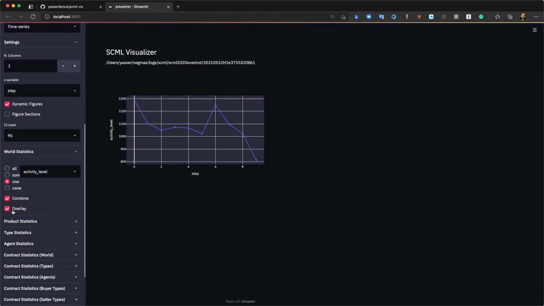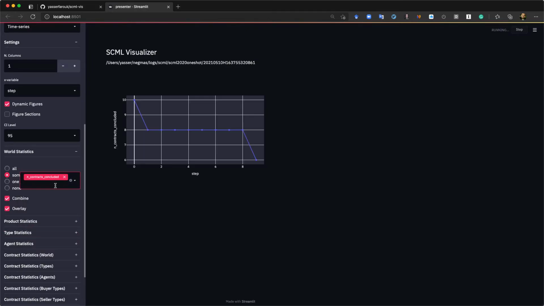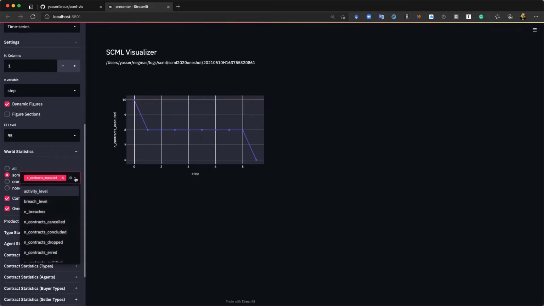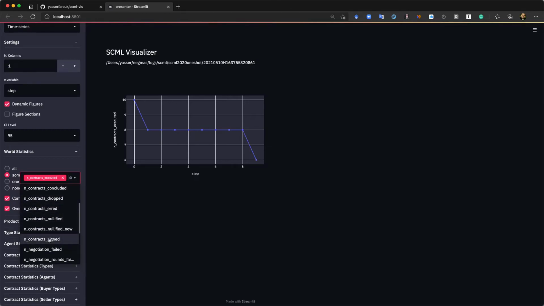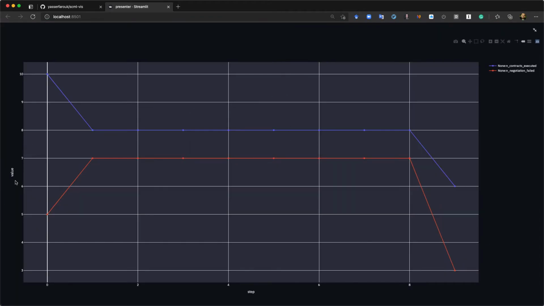Okay. To see what combine and overlay are doing, let's choose multiple statistics. So I'm choosing here sum, and I'll show, for example, number of contracts concluded and number of contracts executed. Yeah, these are the same in one shot. They will always be the same in one shot. So let's see, concluded, signed will also be the same. Maybe number of negotiation failed. Yeah, so that's a different thing. So there are two things here: number of negotiations concluded and executed, or concluded or signed. It's the same for one shot, and the number of negotiations that failed. You can make this larger if you can see well.